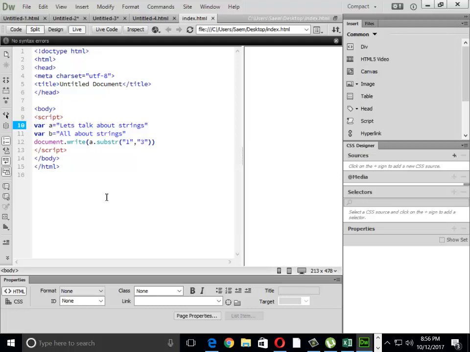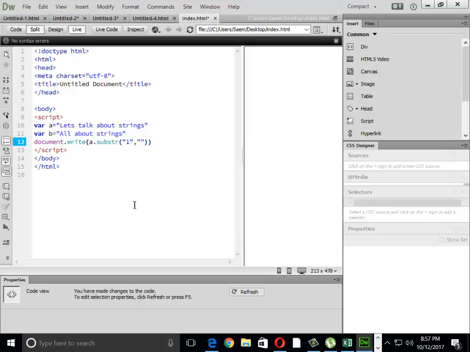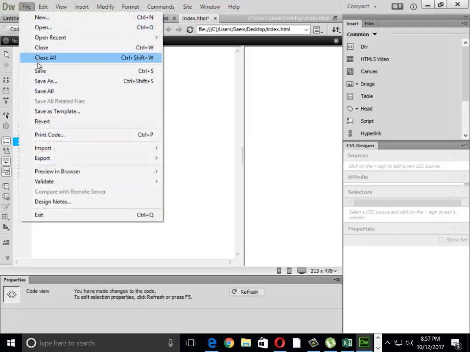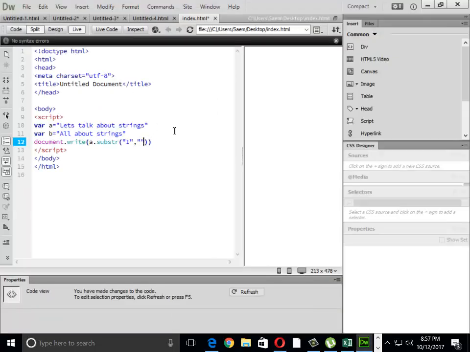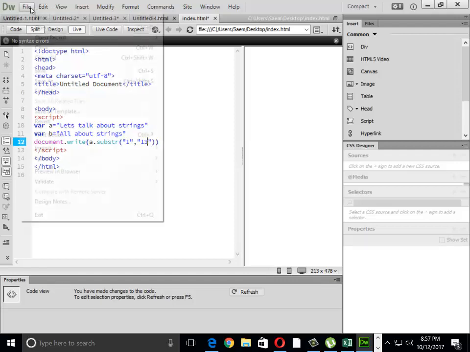is actually not the index number. It means you need to extract 3 characters after the first one. If I write over here 1, 8, it will display 8 characters after E. If I write 1, 13, it will display 13 characters after 1. Are you getting my point?